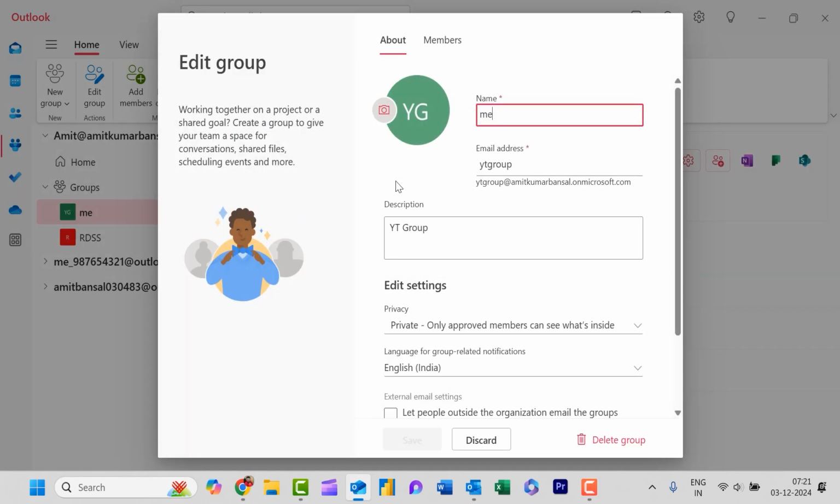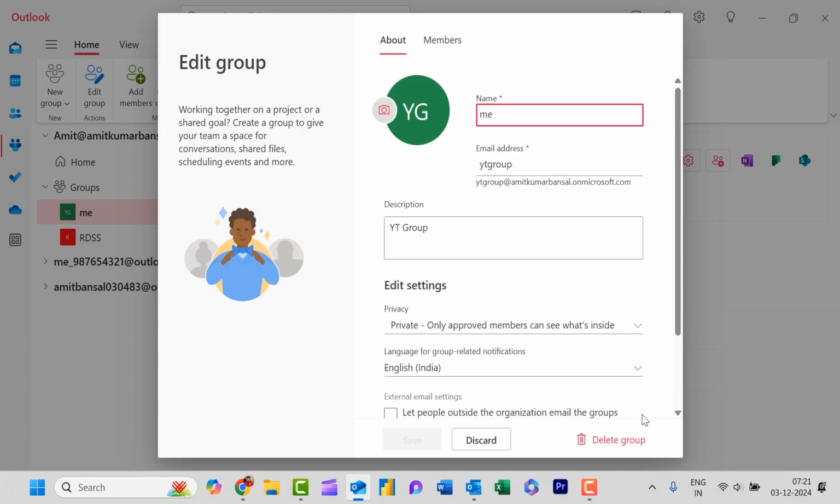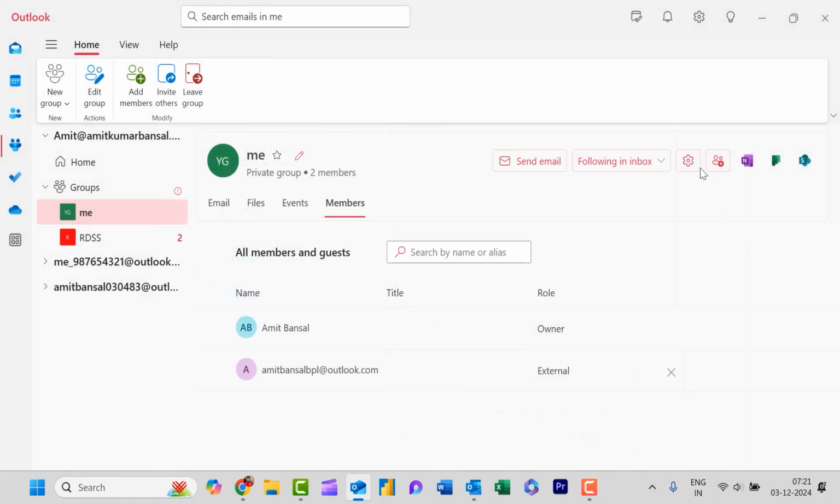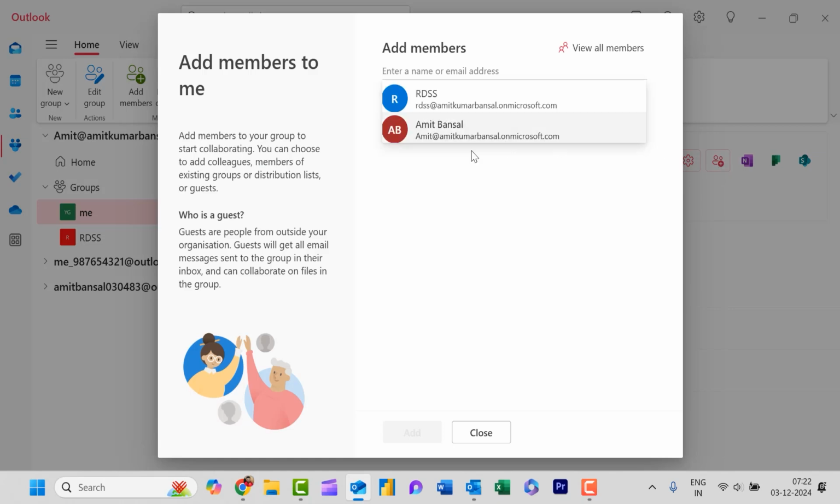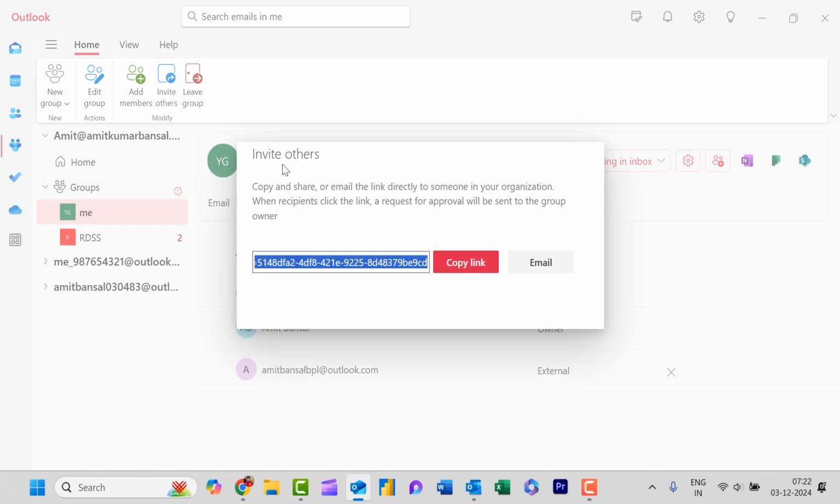When I click on this edit, you will see you are again redirected to the added group, from where you can edit the group, and from here you can very easily add another member. This is the add member option. If you need to leave the group, you can use this option over here. Invite others. When you click on this invite others, you will see the system generates a link for you, and you can simply copy the link and send it to other members, or you can simply email the link from here.